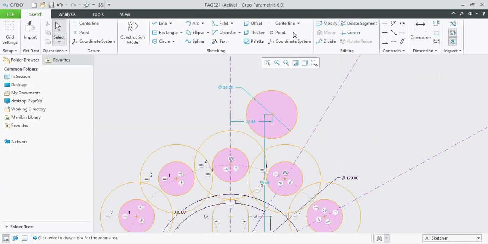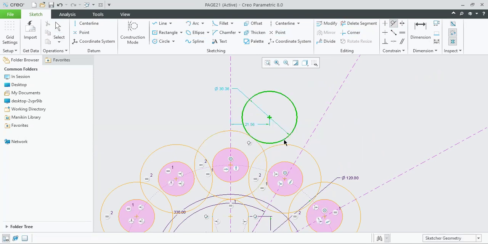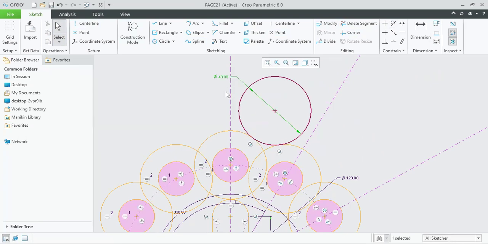First of all, we will be using the tangent constraint, and we will be making it tangent to these two circles. And after that, we will be satisfying its radius, which is 20. So its diameter is again 40 units. So this circle has been created.